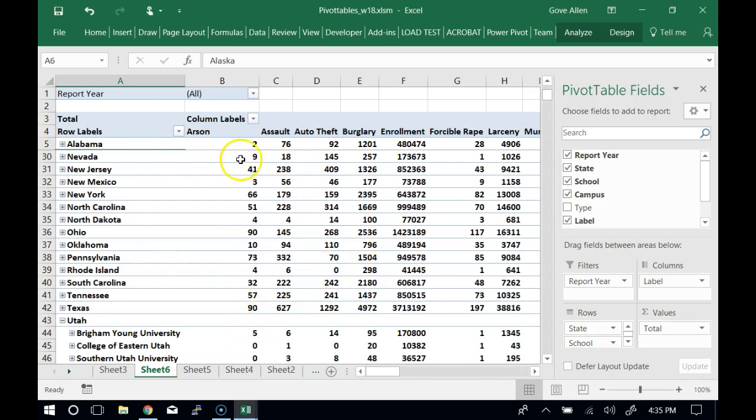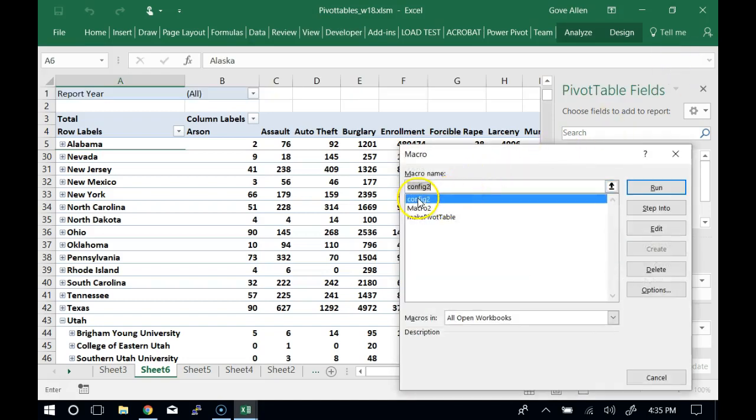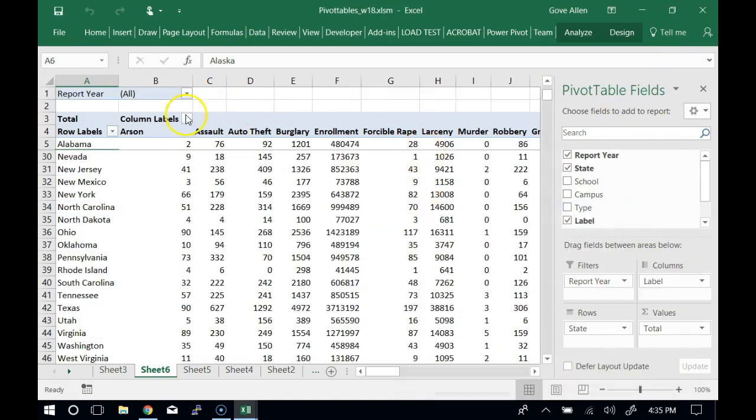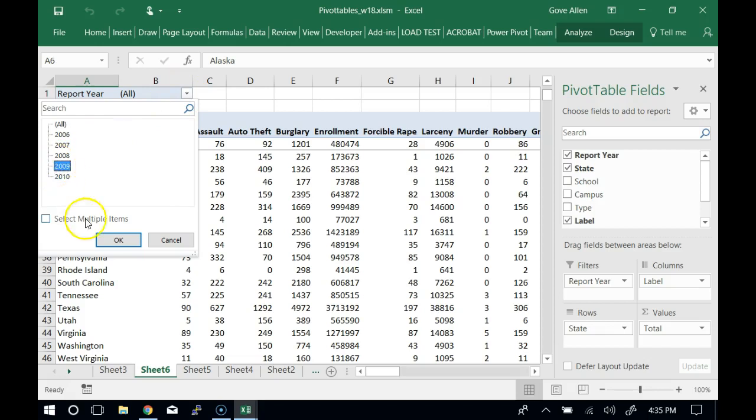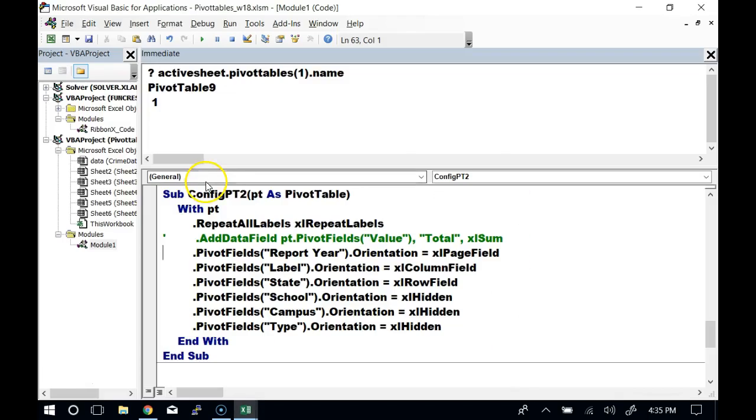So right now it's configured this way. I will choose View, or Developer, which is what I find first. View, Macros, and I'll run config2. And that has just reconfigured that one to be the way that I have it. Report year now is here at the top. I'll specify only one 2009, and I've got a simpler table here.